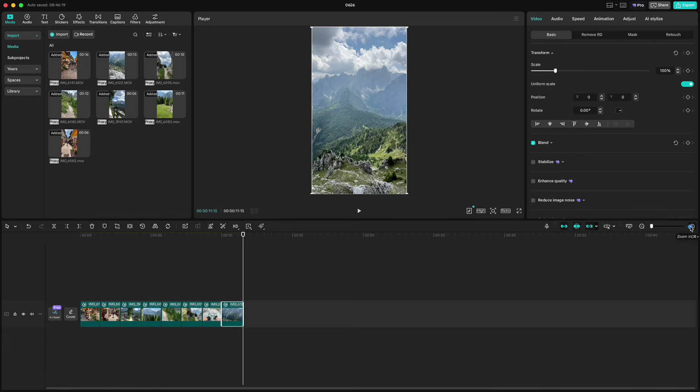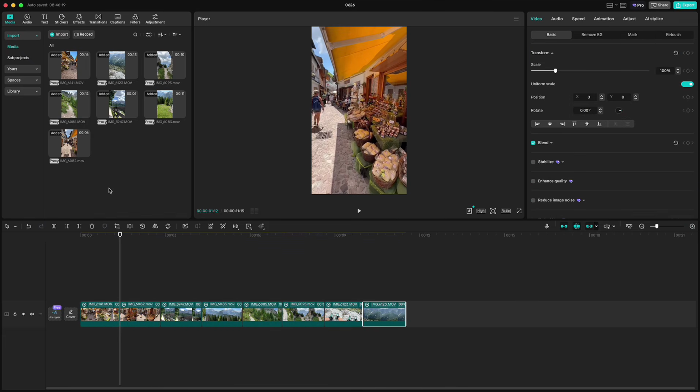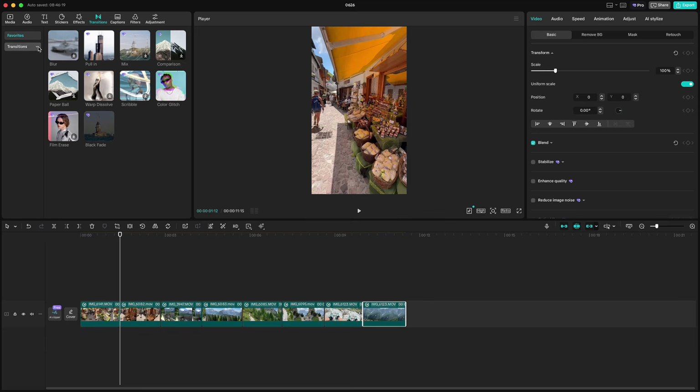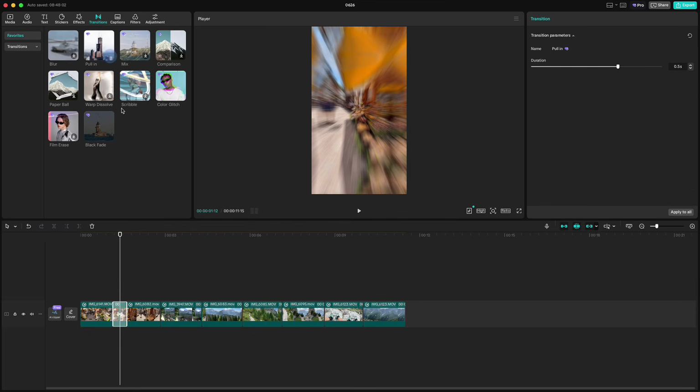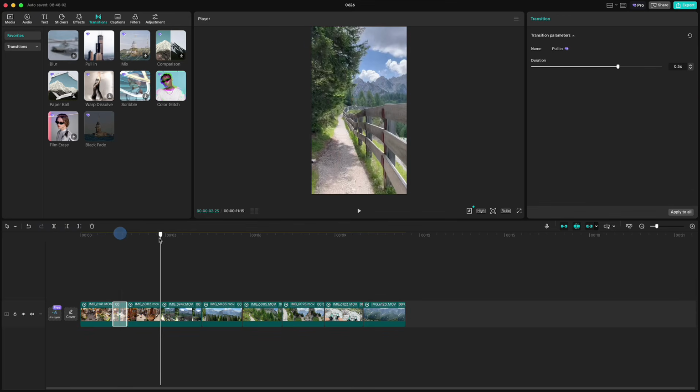Then move your playhead in between the first two clips, go up to Transitions and choose Pull In Transition. Place the same transition in between all of your clips.